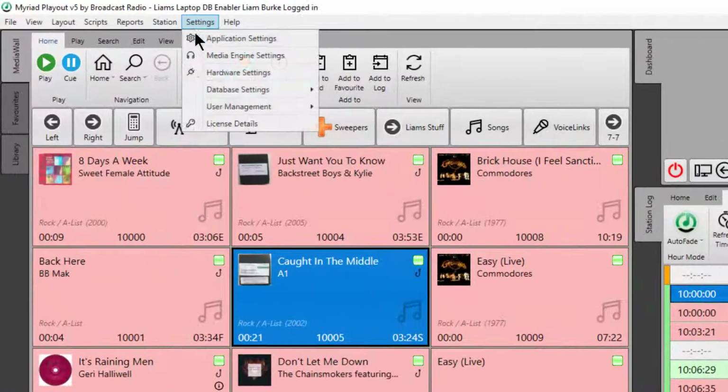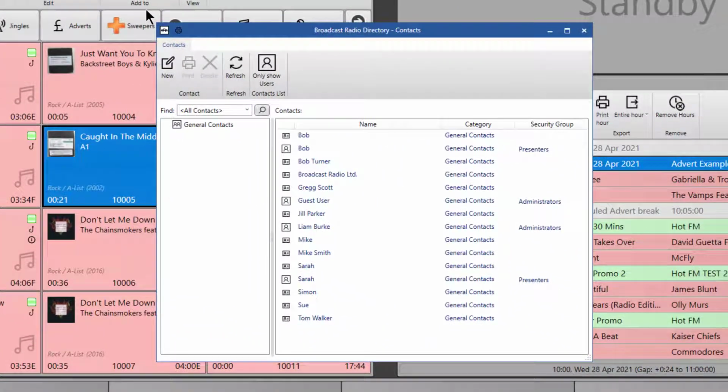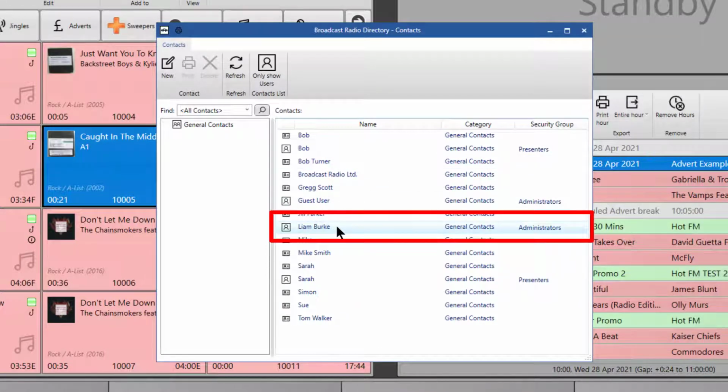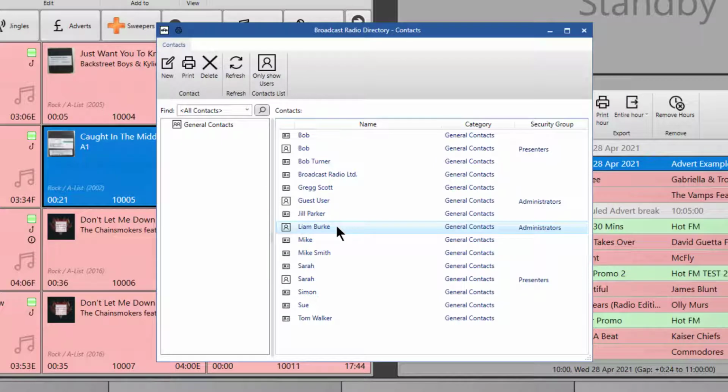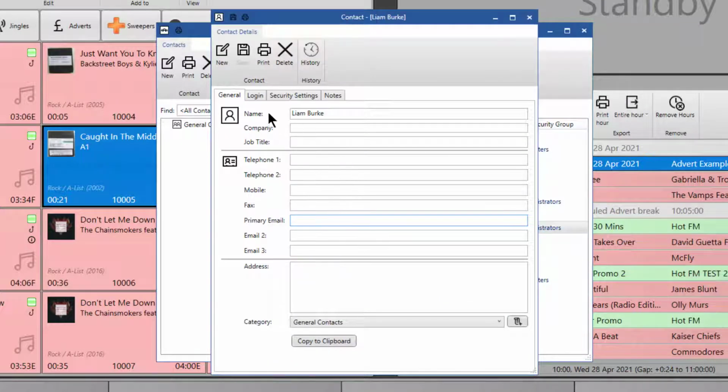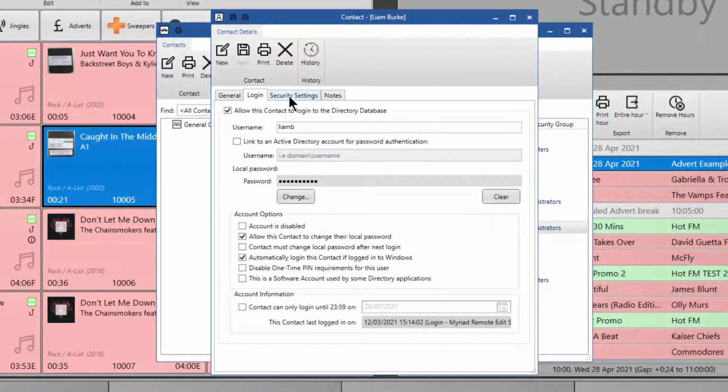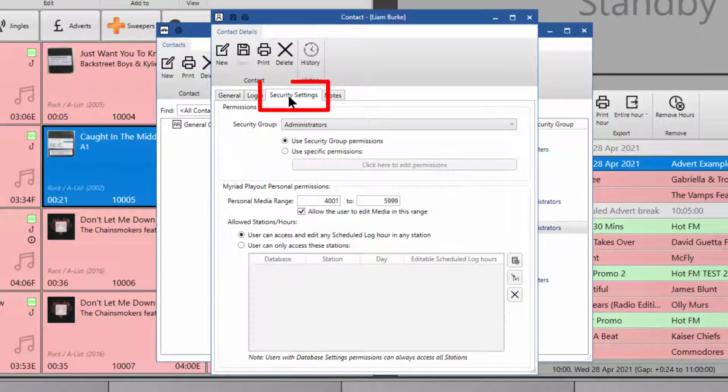Go to Settings and User Management and Edit Contacts and Users. This will bring you up a list of all the users on your station. So let's have a look at my contact here. I'll double click on my contact and you can see that will bring up my contact details, my login details, and the thing we're interested in is the security settings.